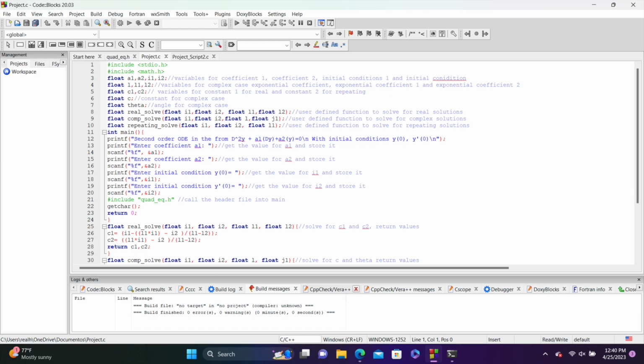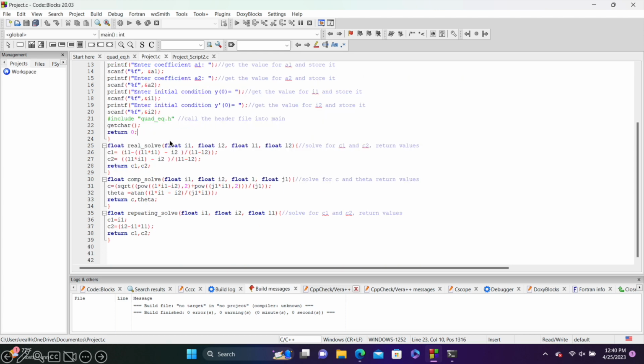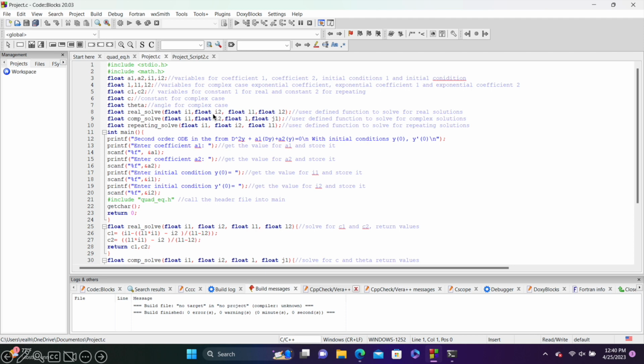Then I created C1 and C2 as variables for the real and also for the repeating answers. Then C and theta are both for the complex case in particular. Then I also created 3 user-defined functions that would take in different values. It would take in I1, I2, L1 and L2, and then it would give back the different values that we're going to need: C1, C2, C and theta, L, L1 and L2.